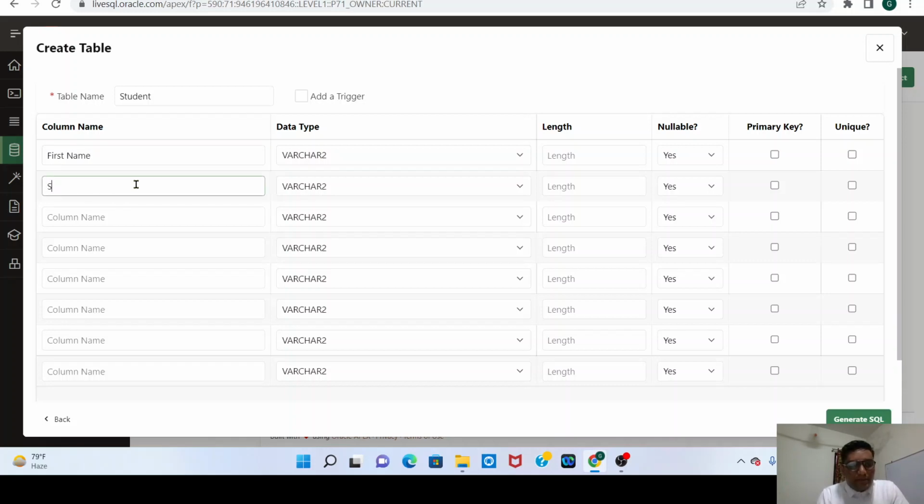Then I need a middle name, and then I want a last name, and I just want one more field, that is a roll number field, and then there is an address field. So these are the fields that I require.